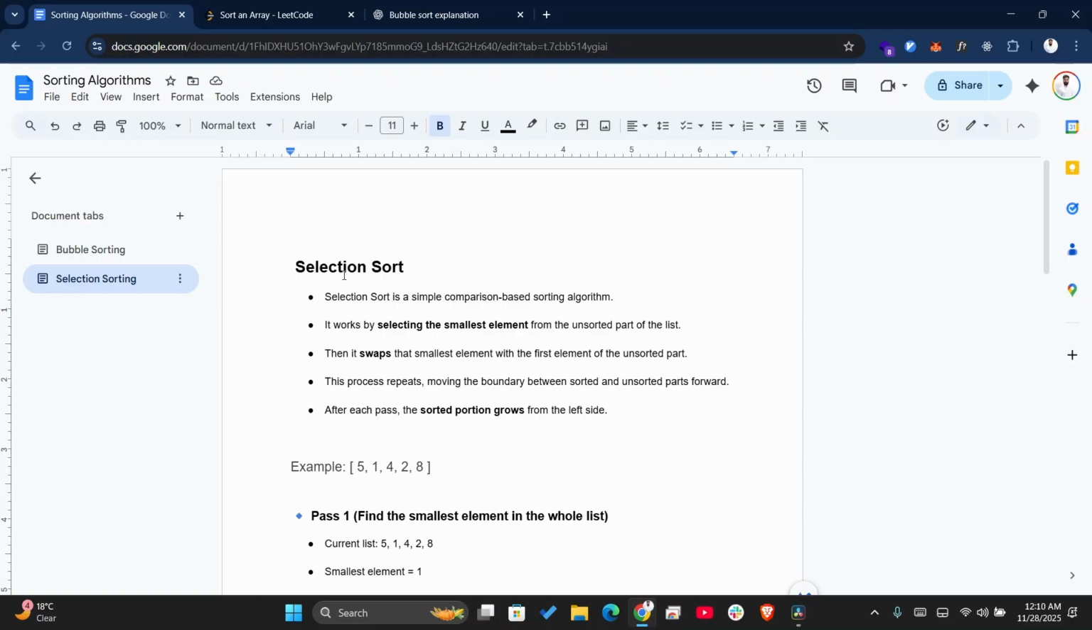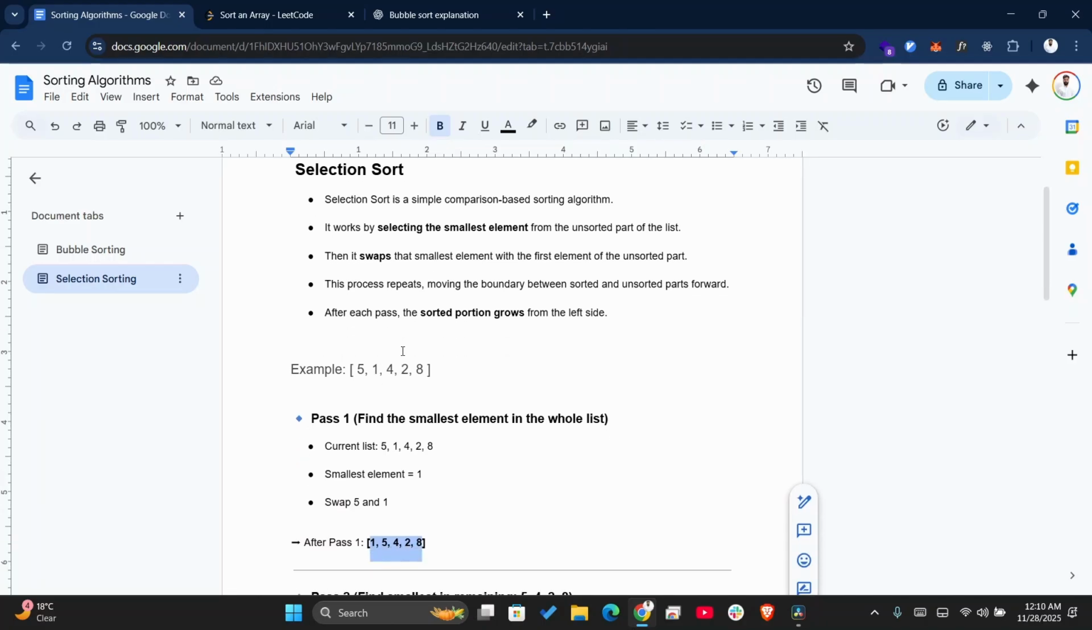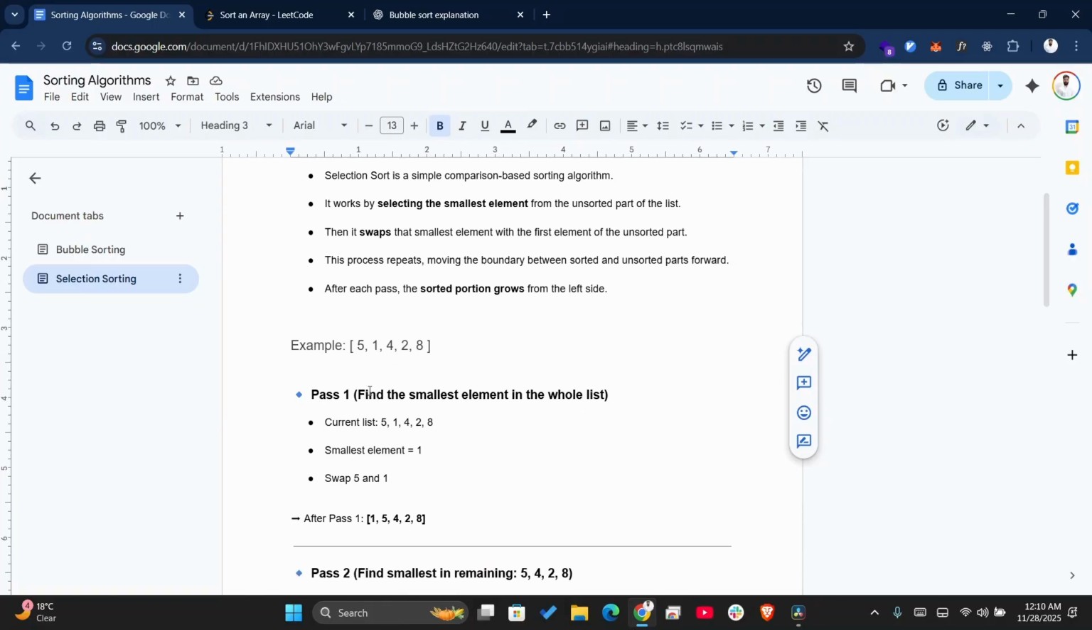The sorted elements are kept first, and then we always iterate through the unsorted array, and then we swap the last element from the sorted array with the unsorted array. What I mean by that is, let's try to see this using an example. Here we have 5 1 4 2 8. So we are trying to find the smallest element from the whole list.